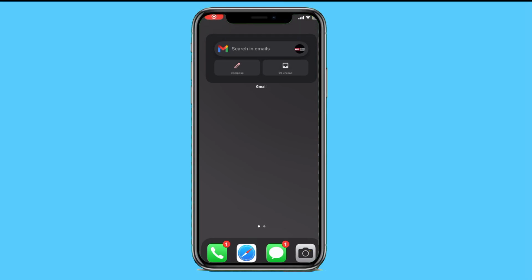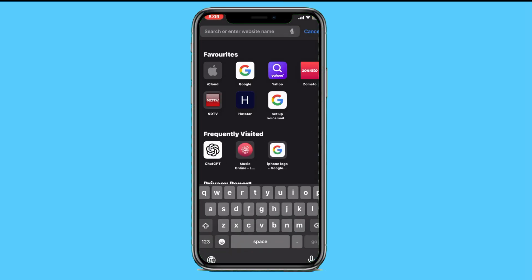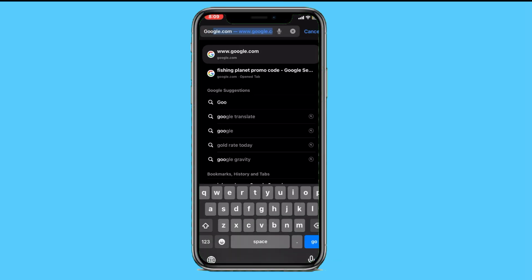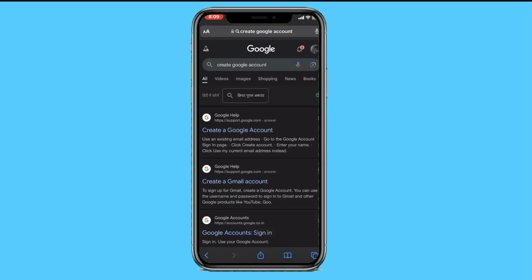How to create a new and fresh Gmail account just within some minutes on your iPhone device. To create a new Gmail account, what you need to do is open the browser like me and click on the search bar of your device. Here you have to search for Google create Google account.